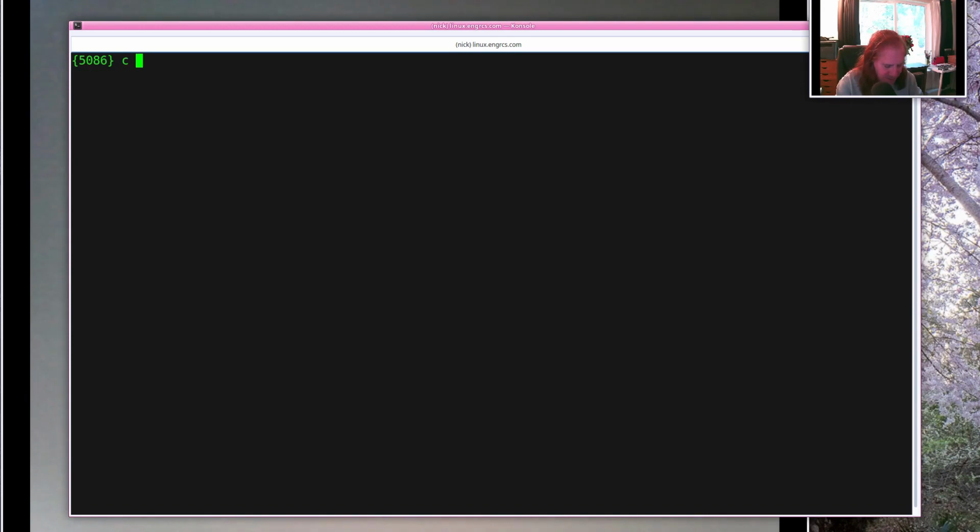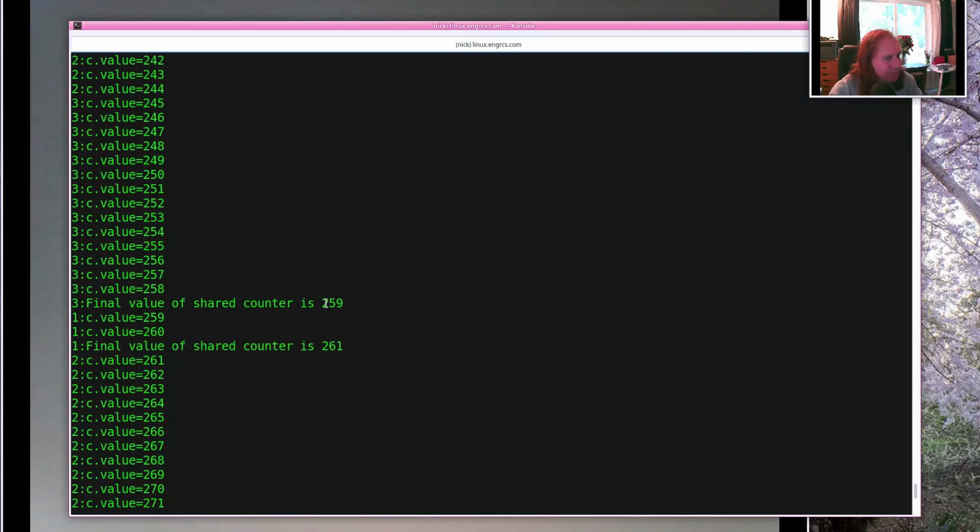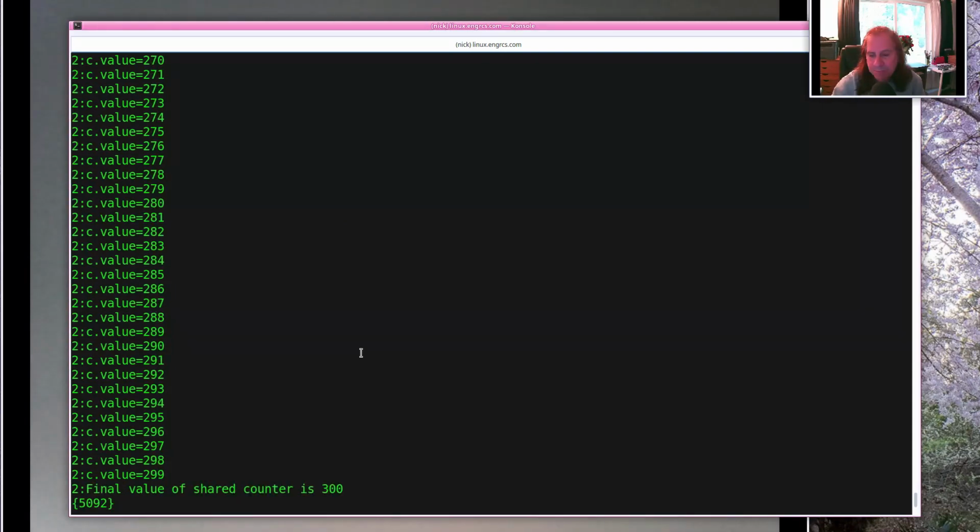So if I compile my thread and I run main, now we've got nice well-defined behavior where the last thread finishes and reports that the value of the counter is 300. And that's going to work rock solid every single time. Now the previous threads are finishing, and while they're finishing, the count can be something other than 259. That's okay, right? Because we're expecting these threads to interleave with one another. But at the end, the final count should be 300.